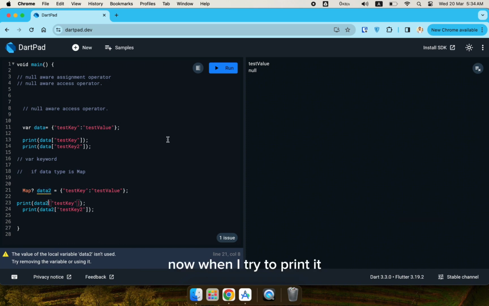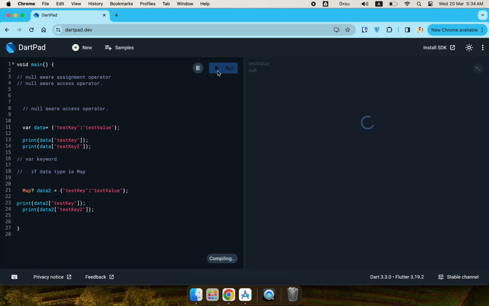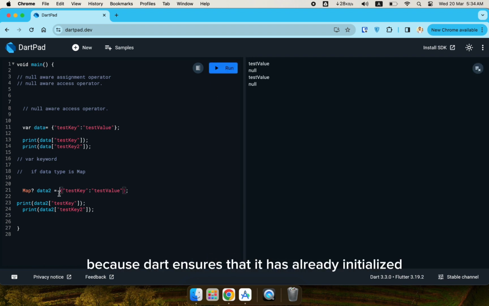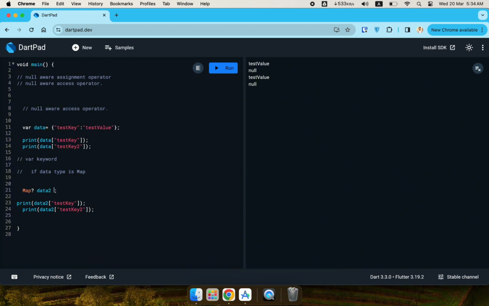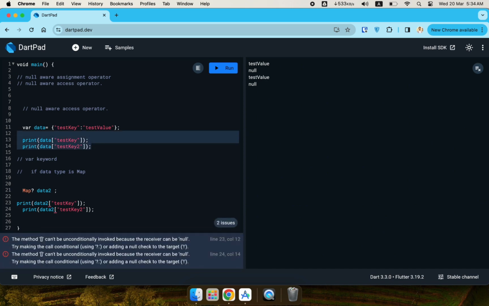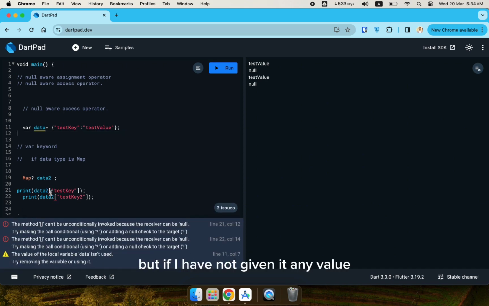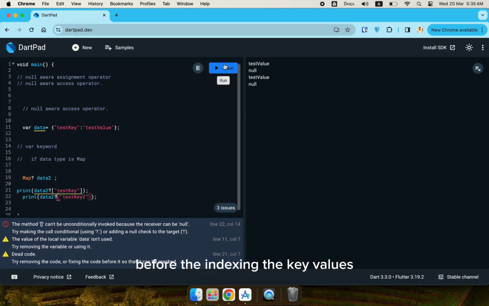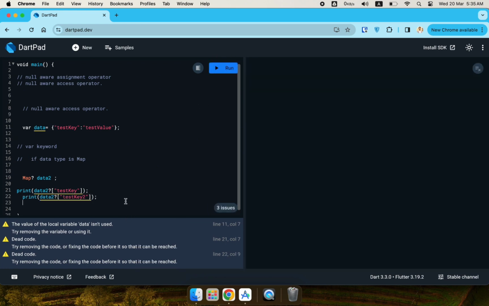Now when I try to print it, it will not give us any error because that ensures that it has already initialized this variable with some values. But if I have not given it any value, it gives us an error. So now we can use this question mark before indexing the key values. Now it will not give us any issue, it will give us a null value.